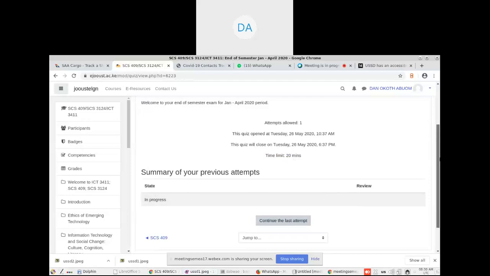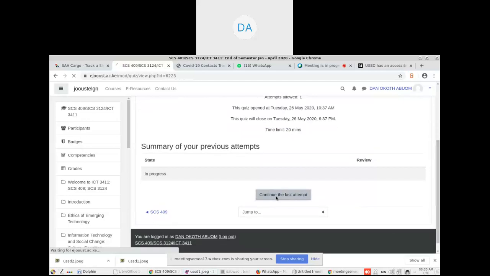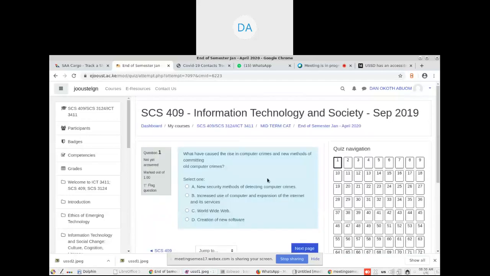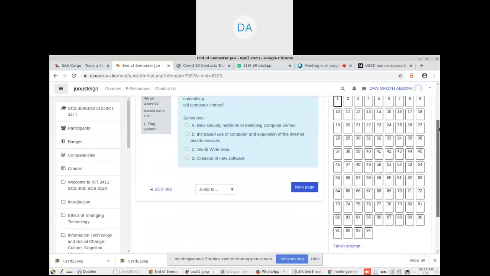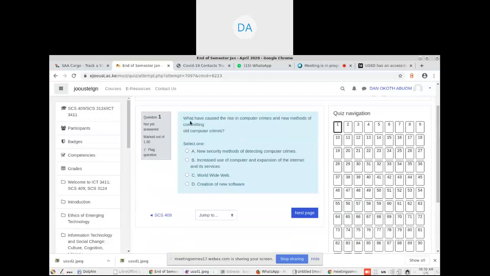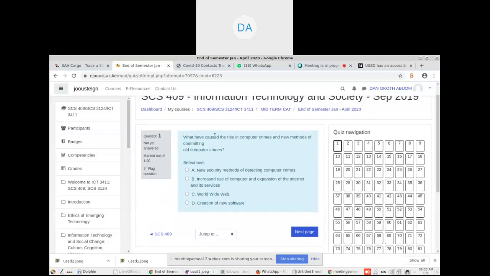So let me come and say continue. Okay. So I am right here sitting for that exam. And because I just want to guess, I continue and I get my points. Let me try and answer: what causes the rise of computer crimes, and human causes of committing crimes, all the crimes.